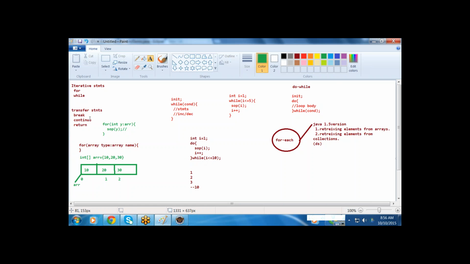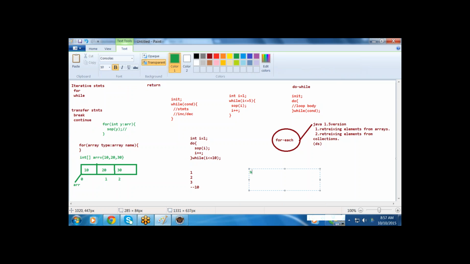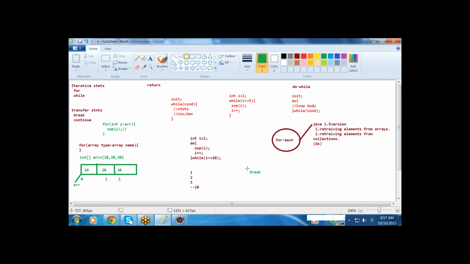So next we have the two transfer statements. Return we will discuss as part of methods and OOPs concepts. So let's discuss break and continue. Very simple here. We already discussed break in the switch statement, right? So there are two uses of break here.